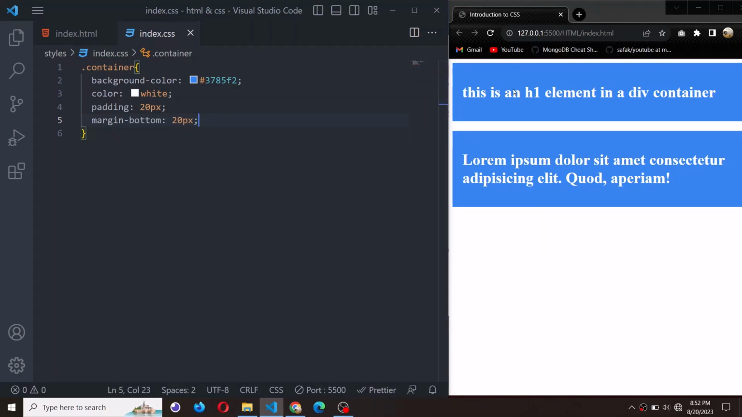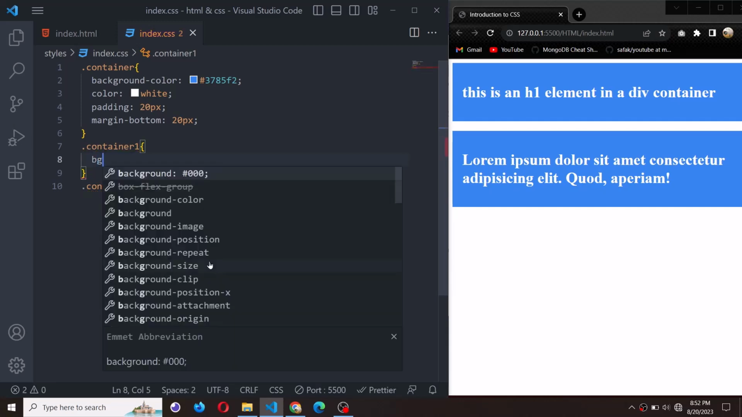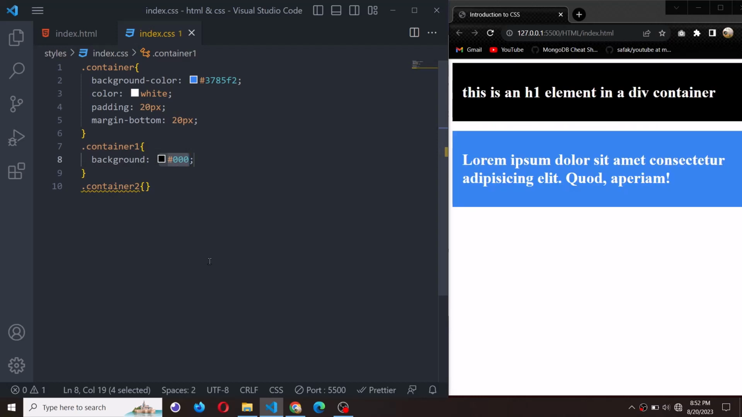Okay, so what I'm going to do now is to treat the individual containers. So for example, I'll bring my full stop, I'll type my container 1 like this. I'll also go ahead and do same for the container 2, so dot container 2 like this, and then we'll begin styling the container 1. To make it a bit different, I think I should change the background color of the container 1. So I'll set the background color to, let's say, I think black is okay.